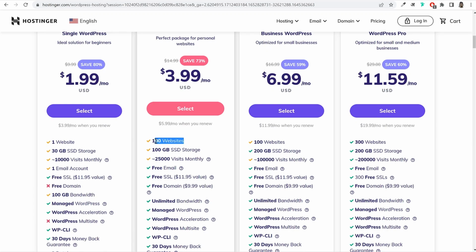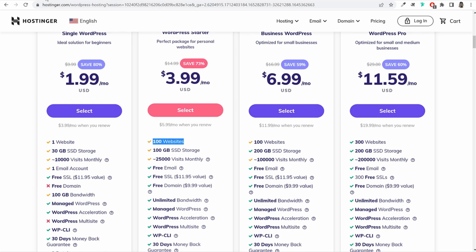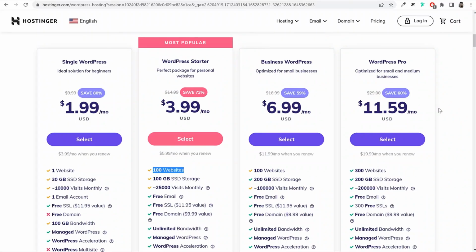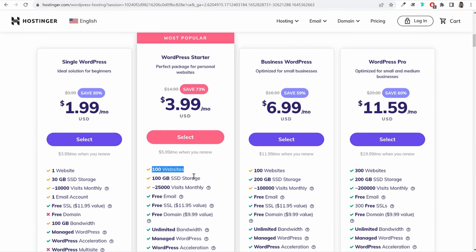So here as you can see, with this plan, you can create 100 different websites. So today you're creating this tours and travels website. Tomorrow, if you want to create maybe another website, another tours and travels website, or maybe another e-commerce website, you don't have to purchase a new hosting again. You can host all your websites in one single plan. So you can see basically you can host up to 100 websites in one single plan.